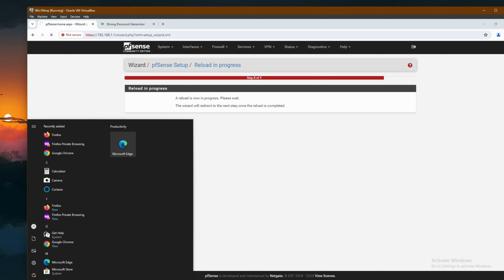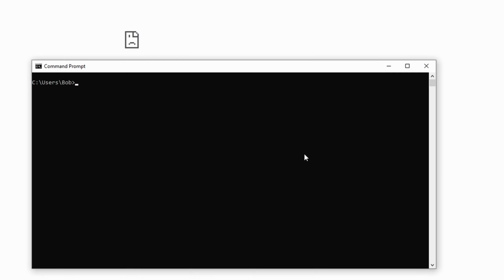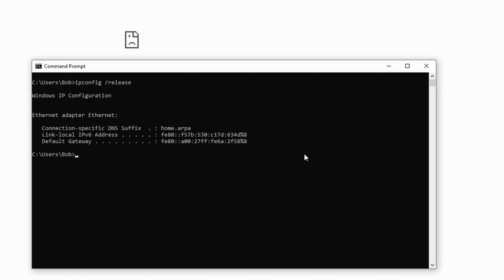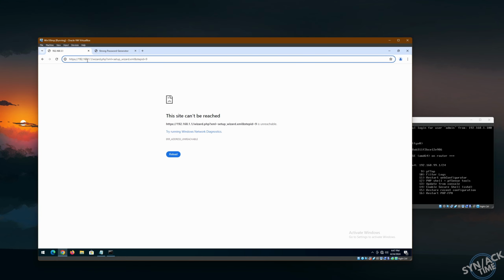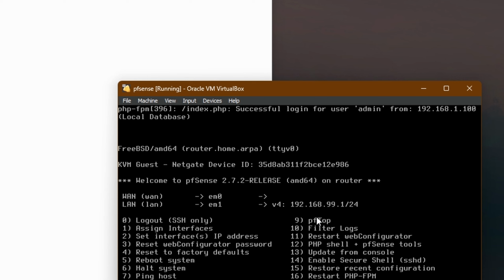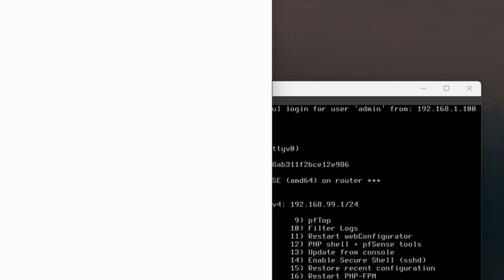So I'm going to open up a command prompt. So now I'm going to release and renew my IP address. ipconfig /release, and then ipconfig /renew. And if all goes well, I should get a 99 IP address. And there we go. Now I'm going to change the IP address of my router that I'm accessing. I can see over here that it's changed to 99.1.